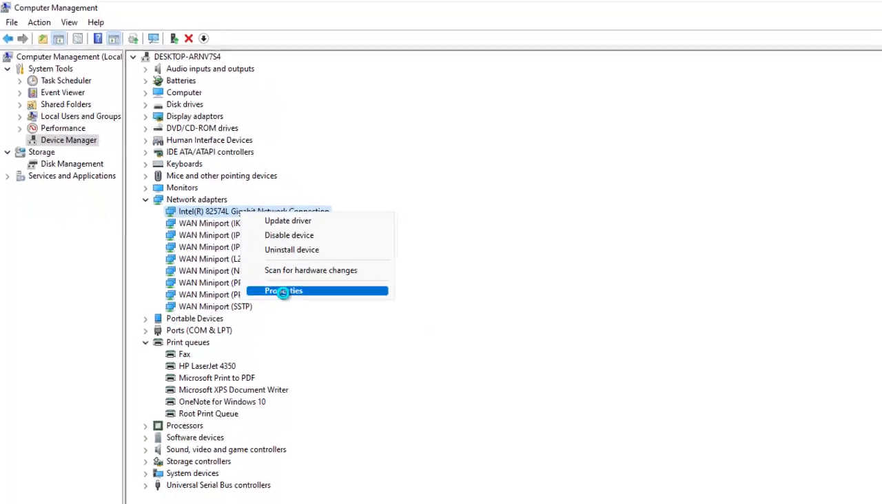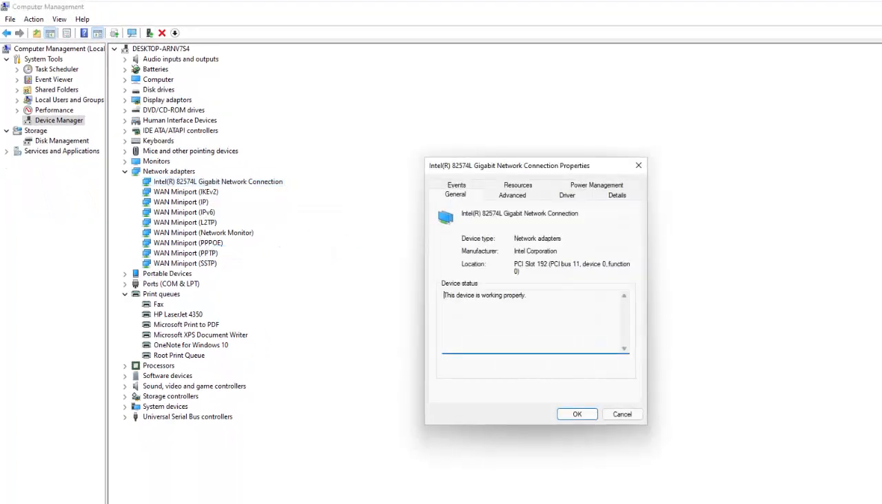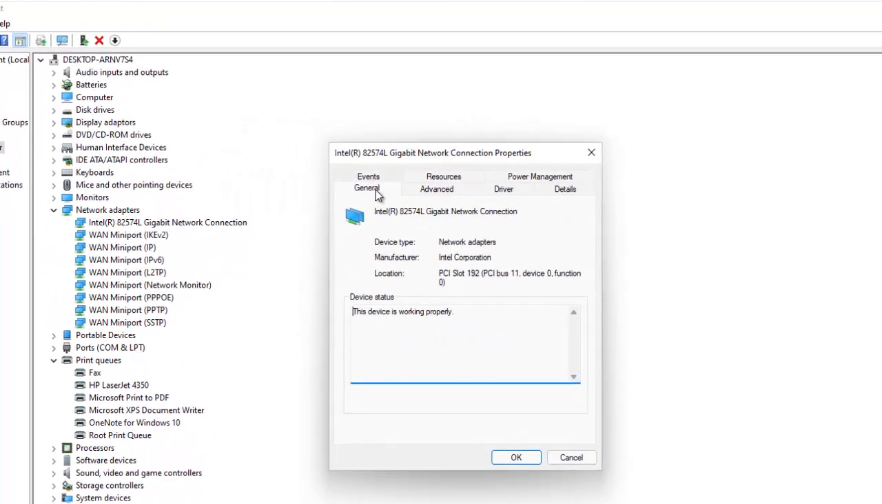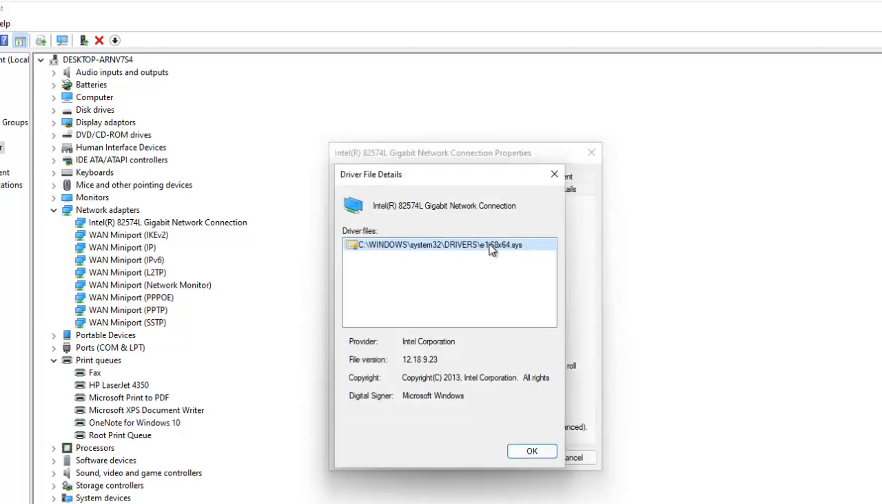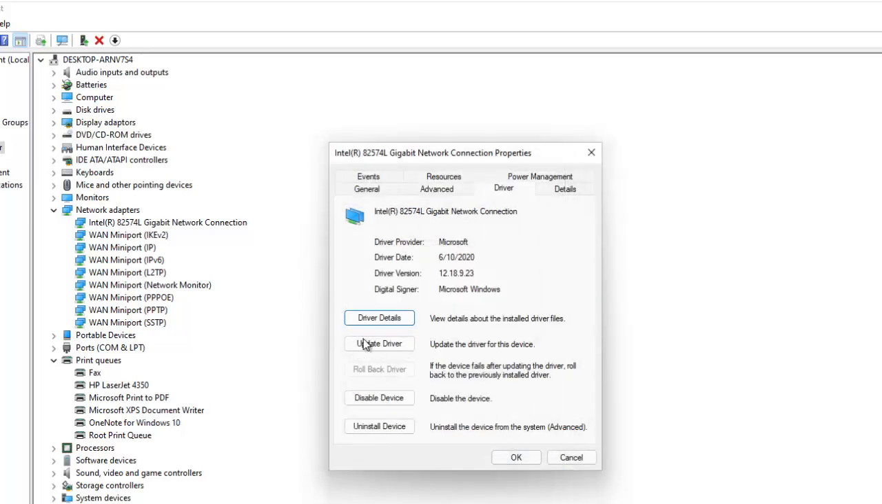And also if I go to properties, you can see we have more options. Here in properties, if I go to driver, we can click on driver details. It's going to give us the driver details which are installed on this device. Let me just click OK. Here we have the option to update this driver.